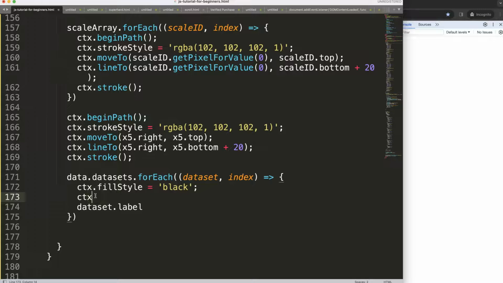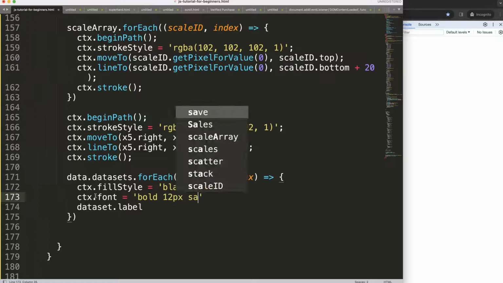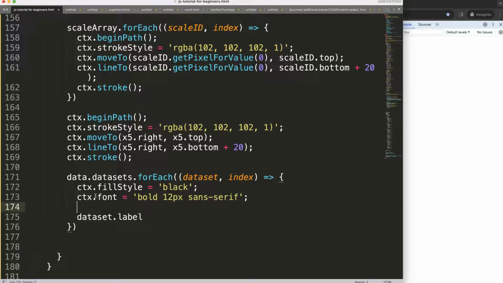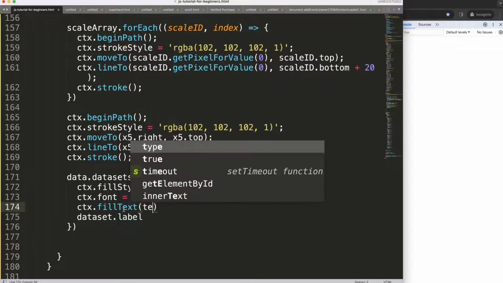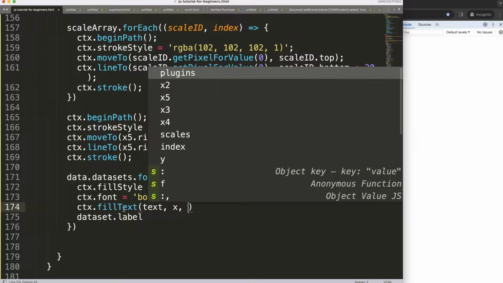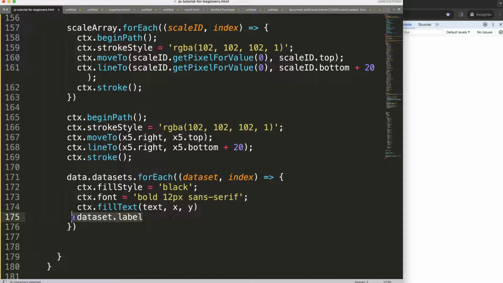So we say here next is ctx.font to define the font. That is maybe 12 pixels. Let's make it bold, that's really nice. And then sans-serif, because this is our standard font that Chart.js is using. Then we say ctx.fillText, and the fillText will have the text label or the text, X and Y. What we're going to do here, going to grab this one here, and we can say here the label will be this.